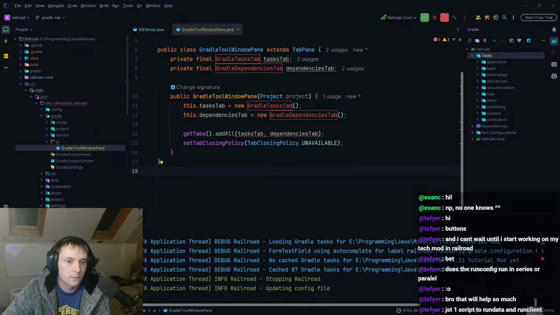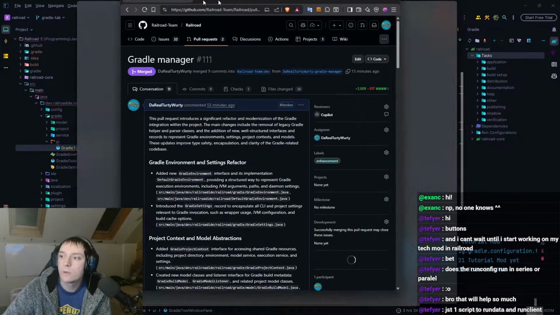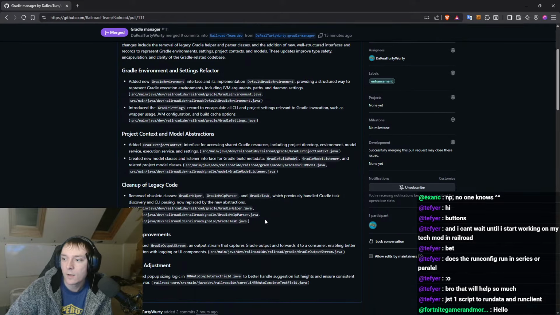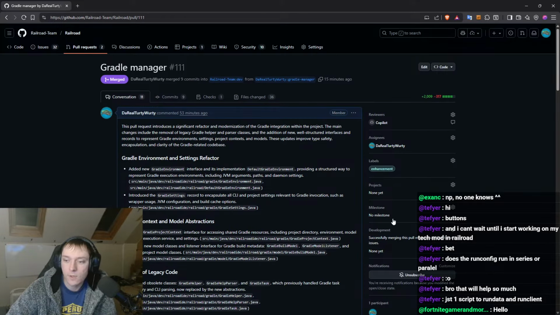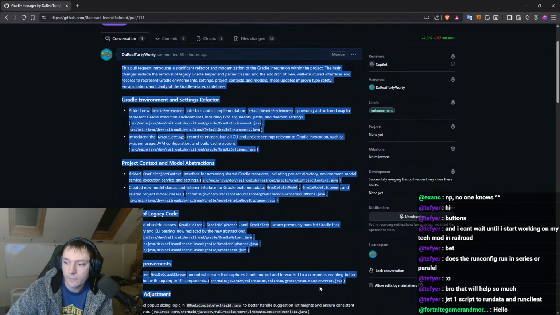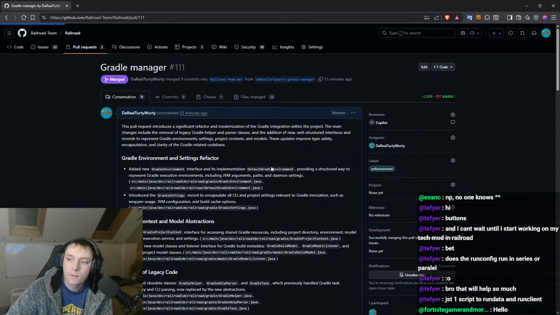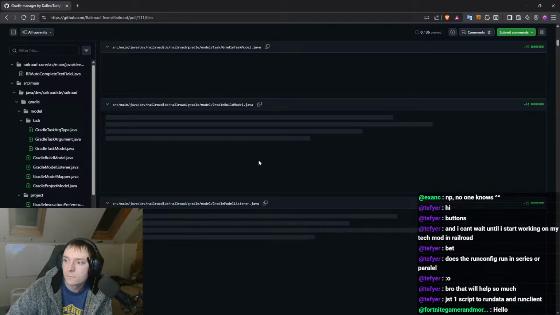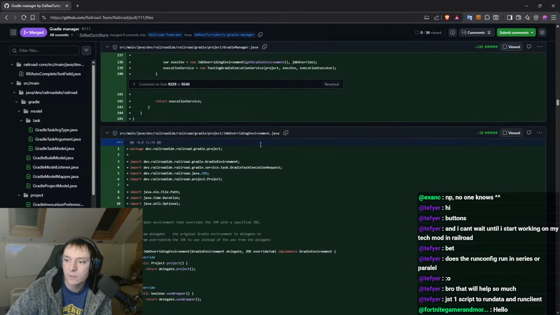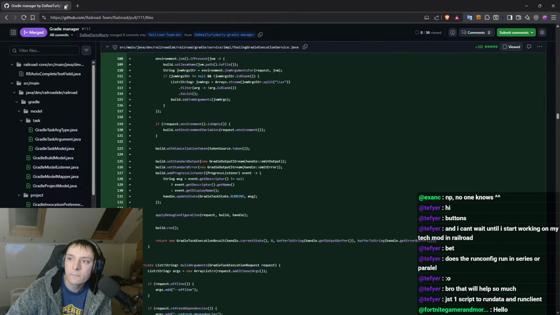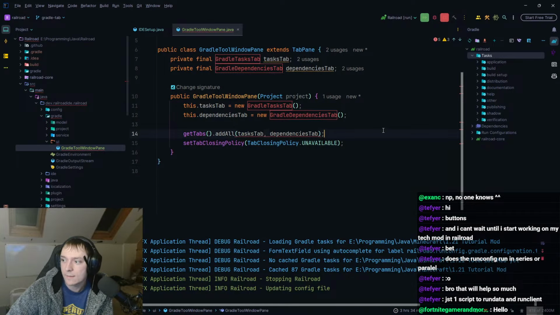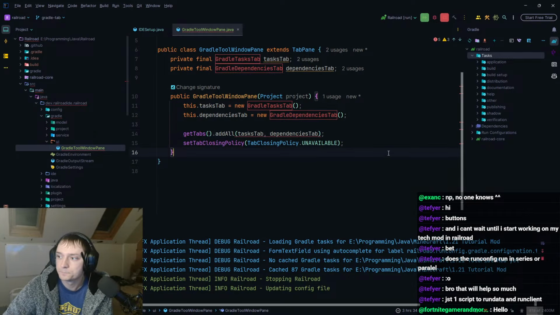See if I can find it. Requests closed. Yeah, so I just made a pull request for the Gradle manager, which is why we're doing this today, because this will allow us to just run Gradle tasks really easily, like insanely easily, which is why I've added this, which will save us a bunch of time today. As you can see, quite a lot of stuff has gone into this to allow us to have the entire Gradle manager and all of this stuff, which is the primary system we're going to use today.